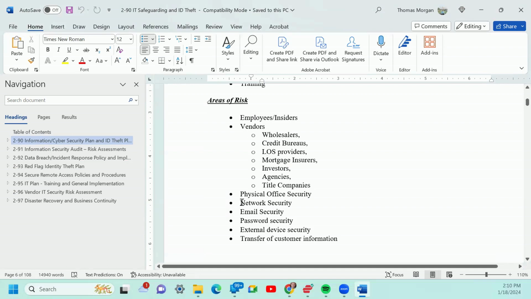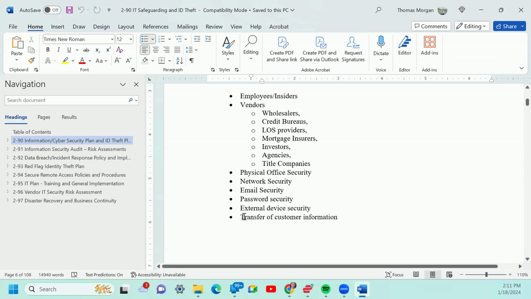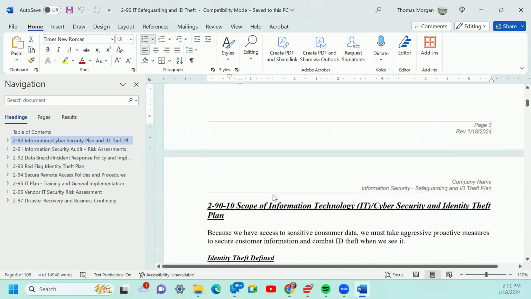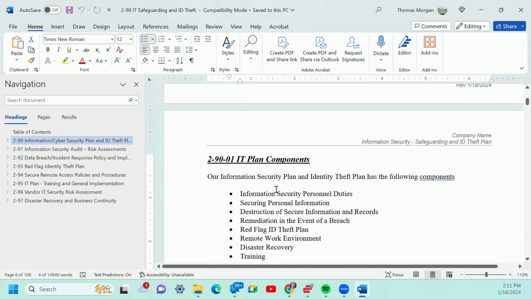And if you don't have a network, understanding your access via Wi-Fi is not necessarily secure if you haven't protected your emails, what needs to be secure communication, what you should send via email, what you should encrypt, password security, external device security, and all of this relative to the transfer of customer information. That's the scope of the IT security policy.